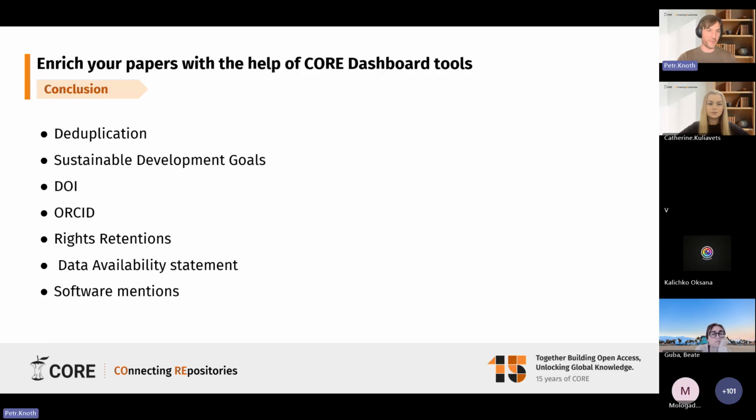So just in recap, there are a range of tools that help you to better understand the content in your repository that are available within the CORE dashboard. They include tools for deduplication, sustainable development goals, and then for enrichments with specific identifiers such as DOIs, ORCIDs, and so forth.